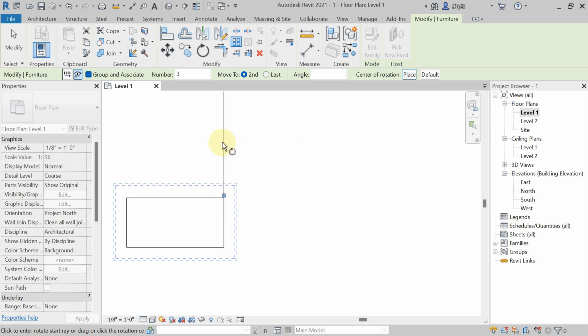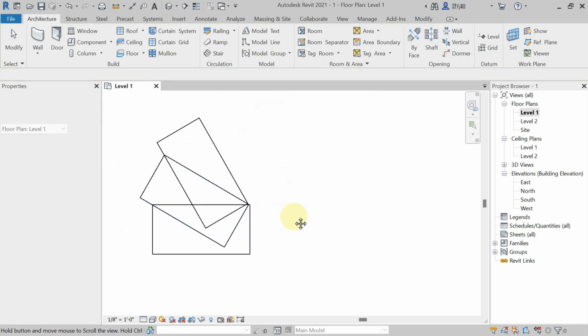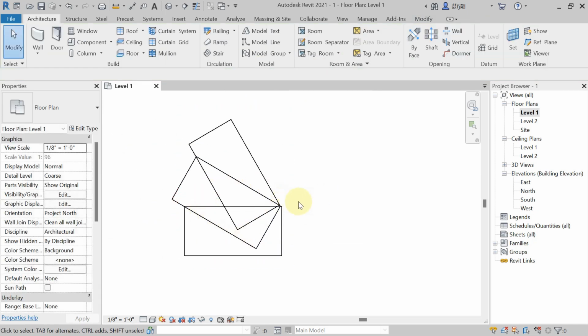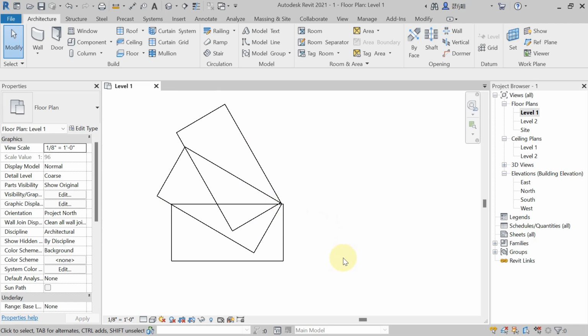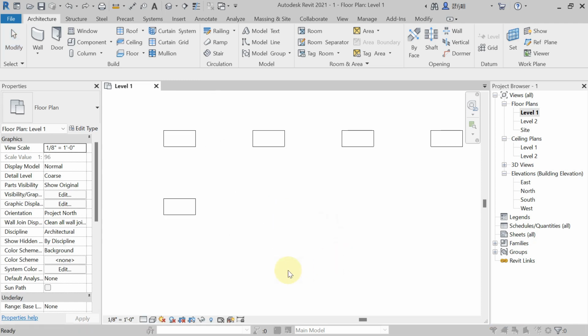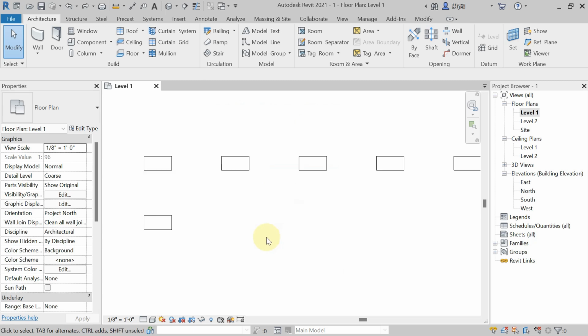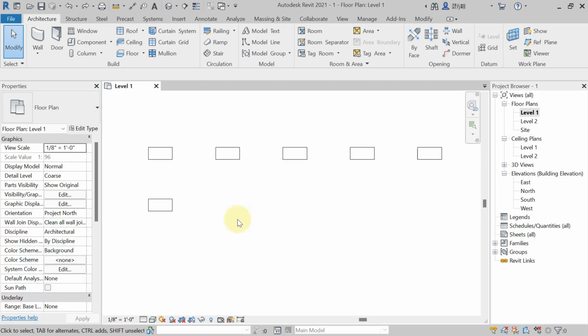Okay, now just take the reference and give the angle at what angle you want. Okay, 30 degrees I have given. You can write the angle here also as per your requirement. Now see the objects, you will get all three objects at what angle? 30 degrees from this point. Okay, in this way we have to use this array command.